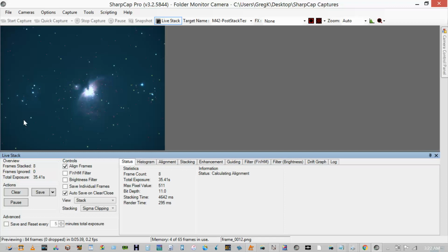The other thing that's kind of odd is we get stacking time, we get the bit depth level shown, but we don't get the true max value of the pixels. And the other thing is I normally don't use Sigma clipping. I'm trying this. I tried that on the last test. I'm going to clear this and try it again.